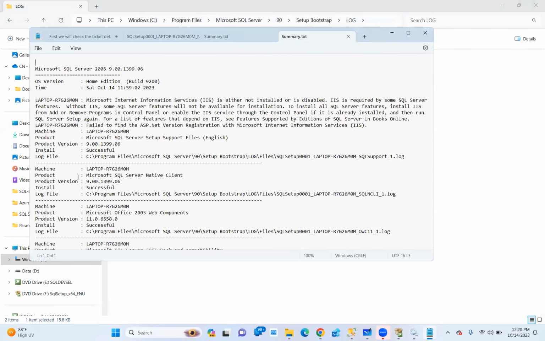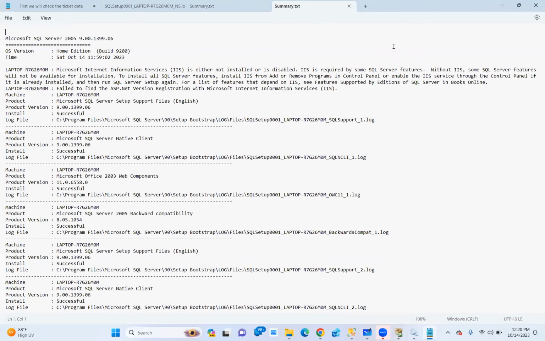Are you able to see? Yeah, that's what I'm saying. Like setup support files, right? See, Microsoft SQL Server setup support files successful. Yeah, that's what I'm saying, Subbu. It is not saying SQL Server, right? What database engine, it won't, sir.